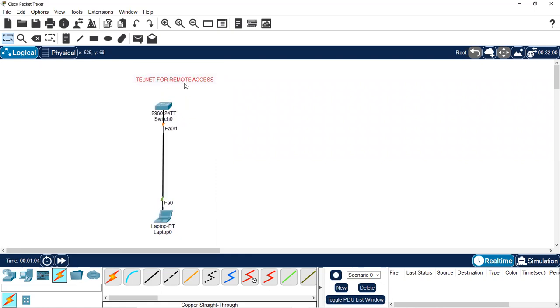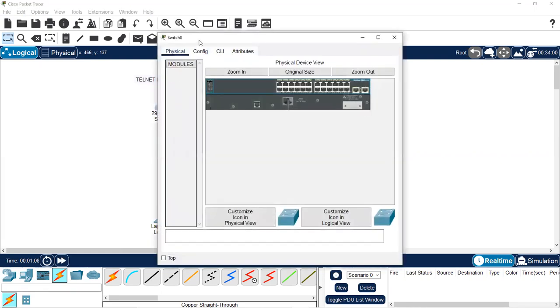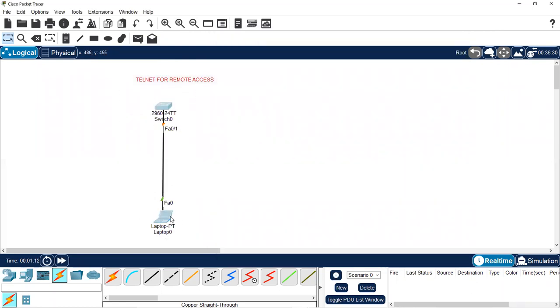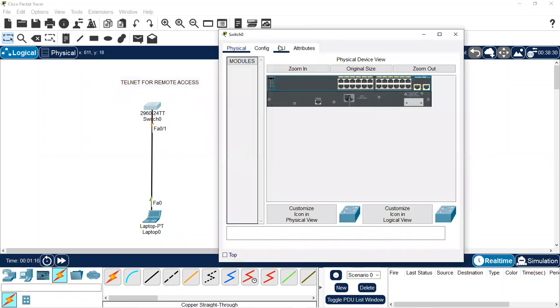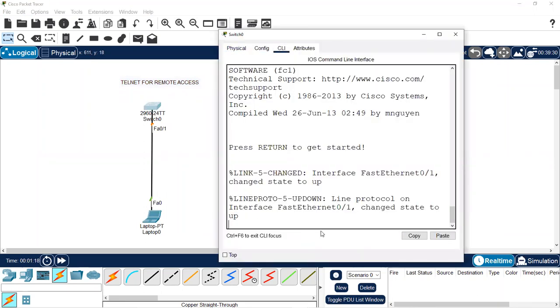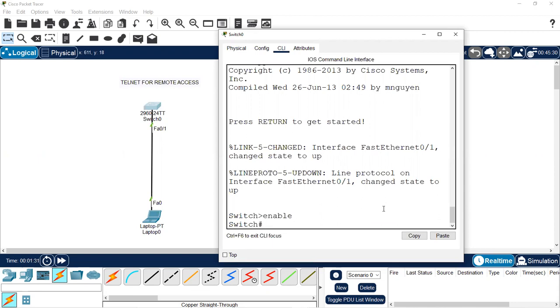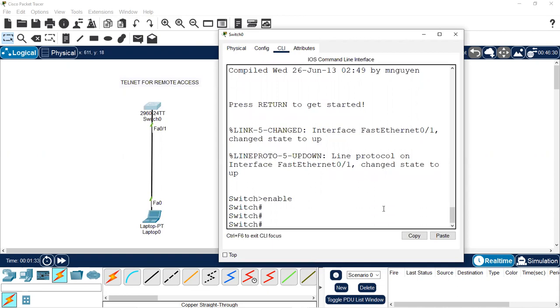after doing this, I'm going to head over into my switch, and in my switch here, I head over to my command line interface and hit enter. So to get me into the user exec mode, from the user exec mode, I'll navigate into the privilege exec mode by using the enable command.